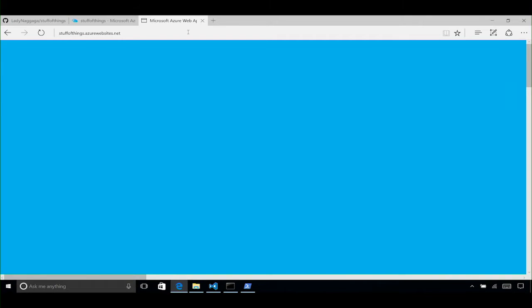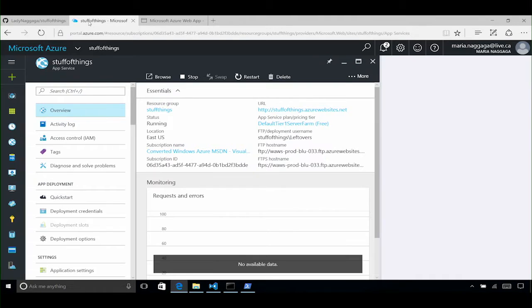And we all know what's coming. It's a Hello World application. It's a Hello World Stuff of Things. So one of the things is, where would this fit? I'm deploying an app, so we have different deployment options.